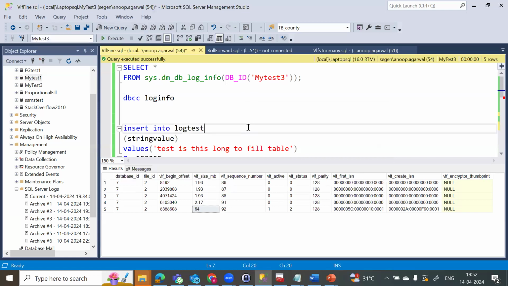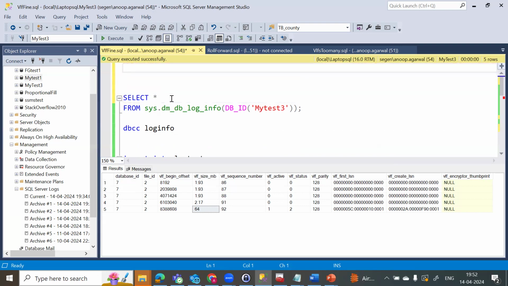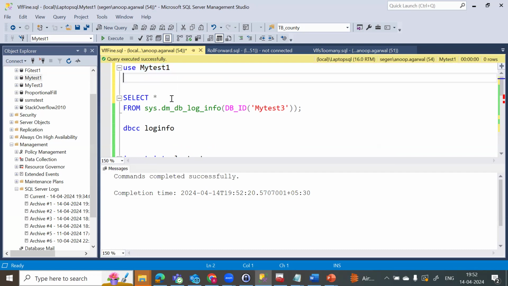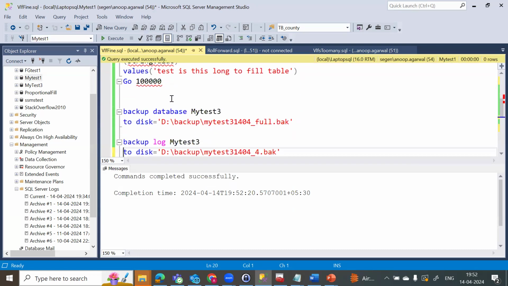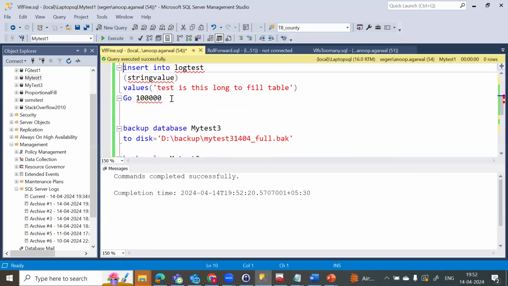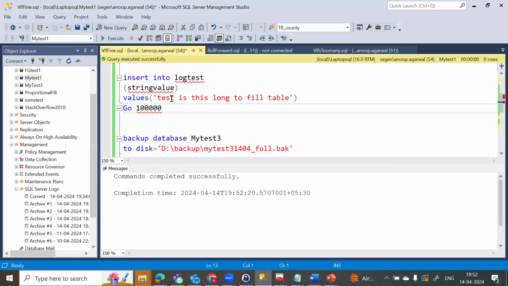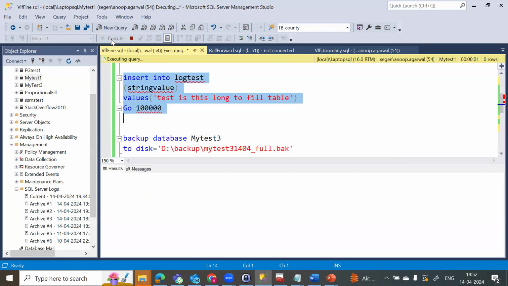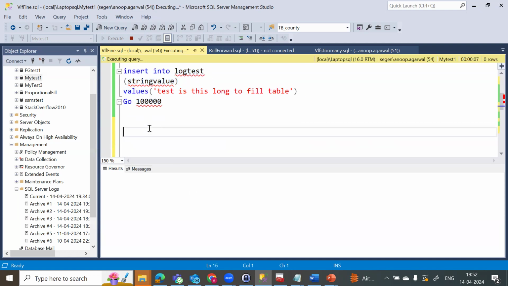So let's see, this is my test one, right? So I'm on the wrong one. So let's use this one. Let's run this one. Okay. So let's fill this up. Let's run this and see how much it fills. Let's fill up the transaction log. Okay. Let me start this session.